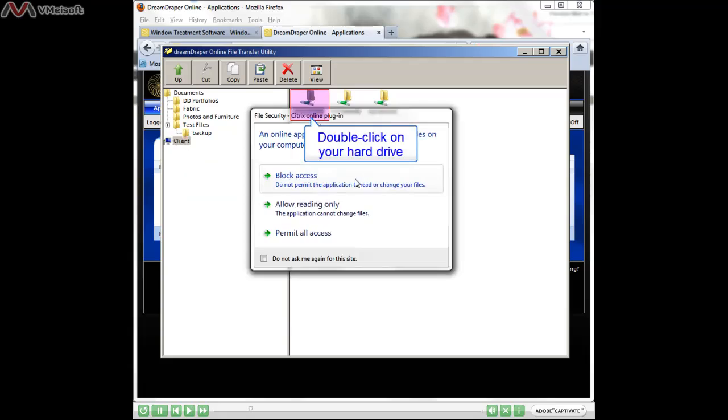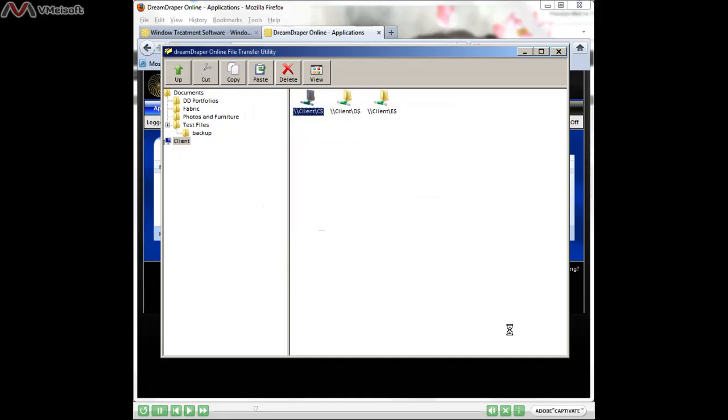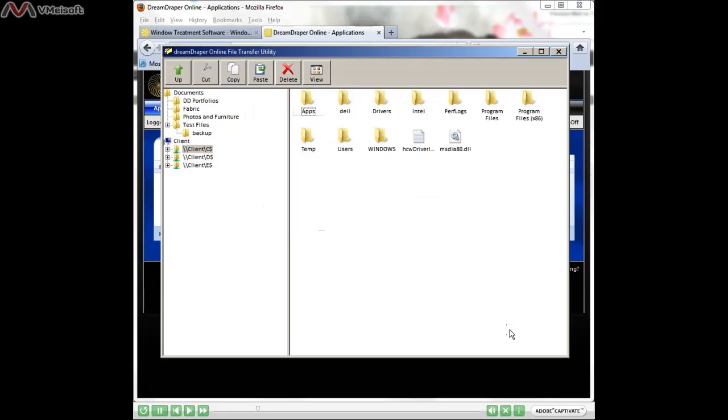Your computer might be different, and you might see a pop-up window, so make sure you check the box so that you don't see this pop up all the time, and permit all access. And eventually the contents of your hard drive will be displayed in the large window on the right. In this example, the C on the left represents my hard drive, and you can see the contents of my hard drive on the right.